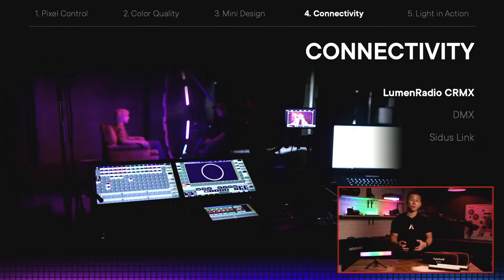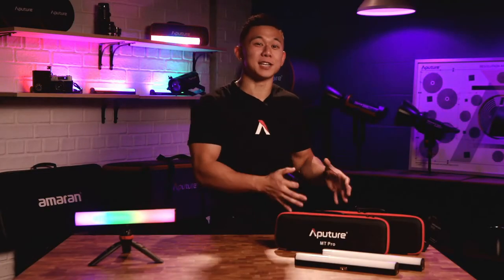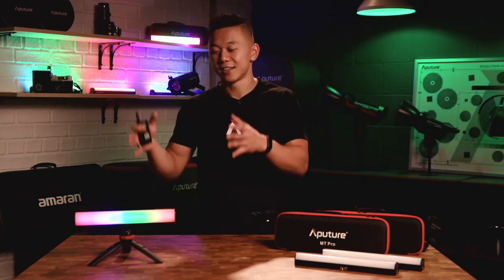And that's perfectly fine for those high-level workflows, especially when you're dealing with tens or even hundreds of light fixtures. You want everything to be on the same ecosystem. So that's why with the MT Pro, we integrated Lumen Radio's most recent technology, the TiMo 2 chip. That's the same chip that's in the Nova P600C, the Lightstorm 600C Pro, the 600D Pro, and pretty much every other Lumen Radio or CRMX-enabled professional-level fixture that you're going to see on set. The MT Pro features the same chip, so it can sync into your workflow just as easily.